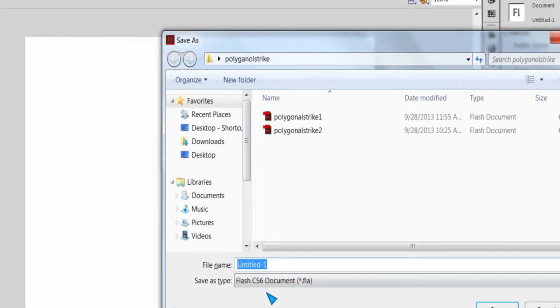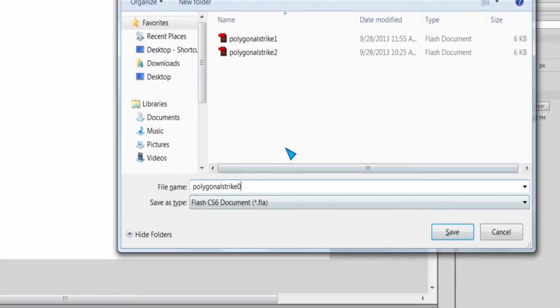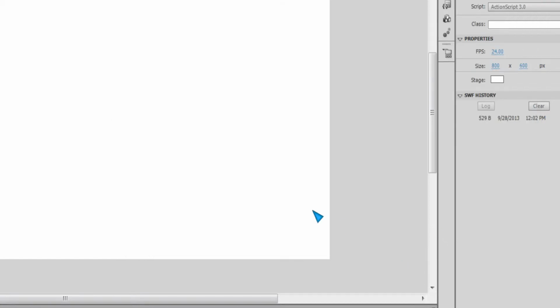I have a specific folder called Polygonal Strike, because that is my name for this game. And I'm just going to call it Polygonal Strike 0. I usually put a version number. That way, if you have something that you like and then you mess around with it and really mess it up, you can revert to something you had previously. So we're going to save.